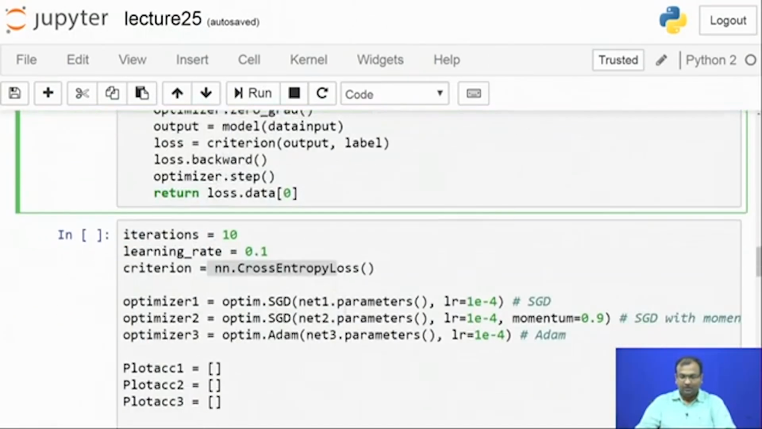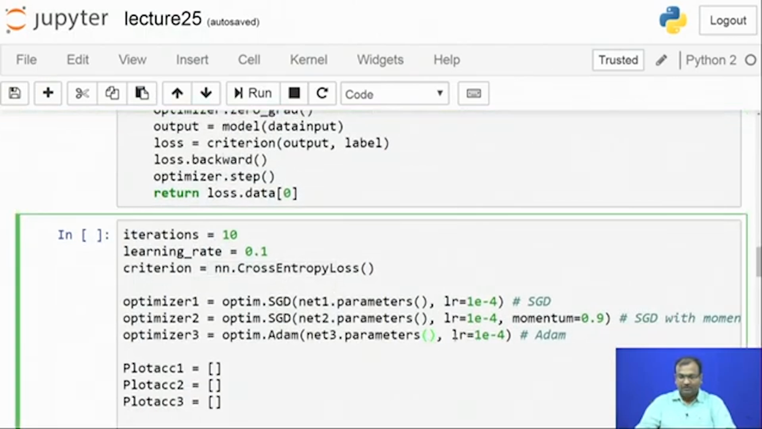Okay. So, now if you go over here, you see that I have the 3 different optimizers which are created. The first one is from my optim package. I call my function called SGD. Now, this SGD takes in just a learning rate of 10 power of minus 4. The second one is where I have an SGD call along with a momentum of 0.9.